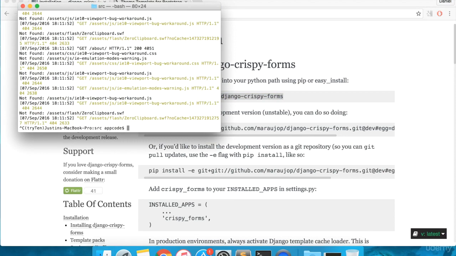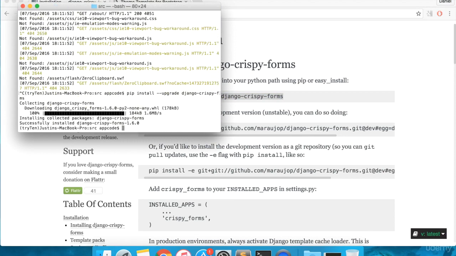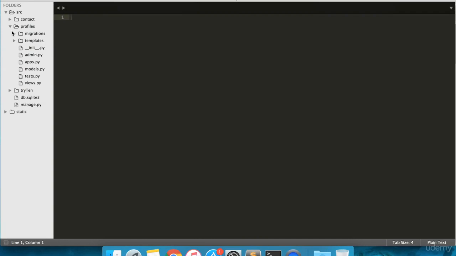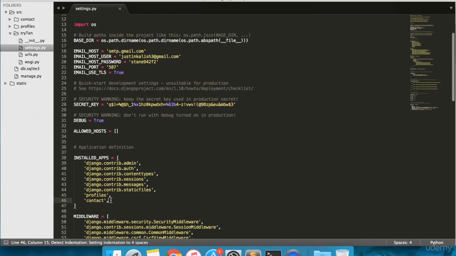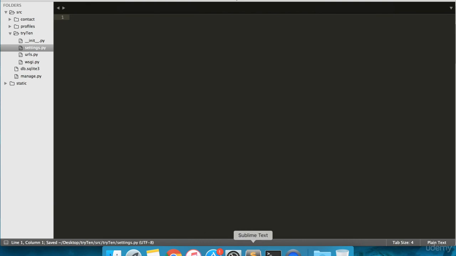Open up your terminal. To install Django crispy forms, paste this into the terminal. Next, open try10 settings.py. Scroll to installed apps, and under contact, add crispy_forms. Once you're done that, save settings.py. Go back to the installation guide.